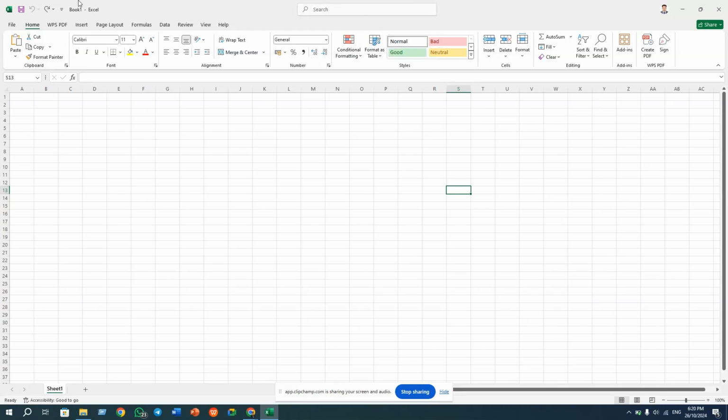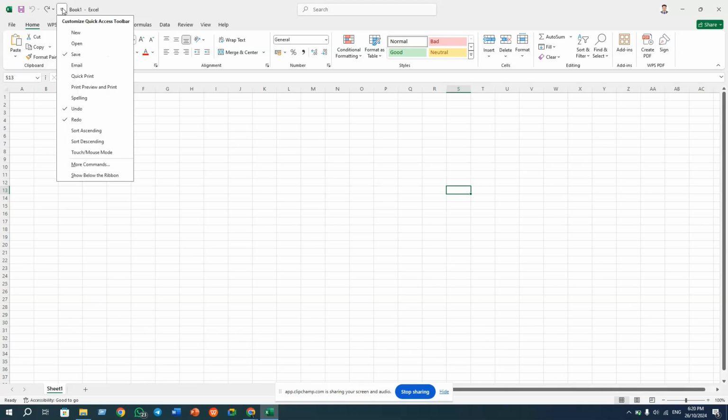Okay, first of all, this is the Home, restore file. This is the Excel area. We can save it, new, open, email, quick print, print preview, and spelling, undo and redo, sort ascending, sort descending, touch mouse mode, more commands, show below.